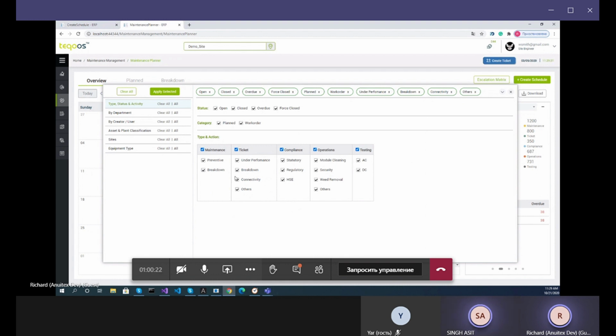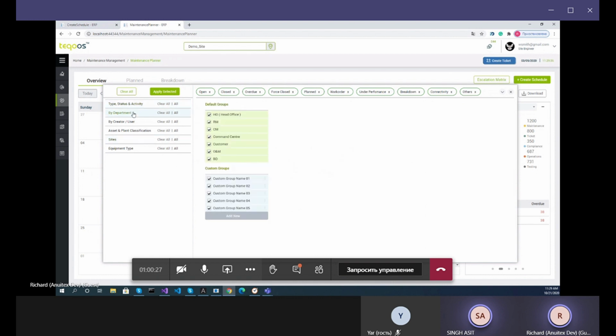Now click on the drop down. Click on the by department.